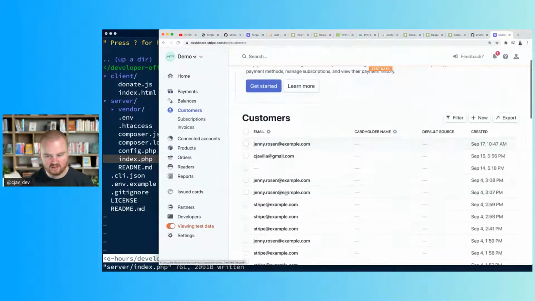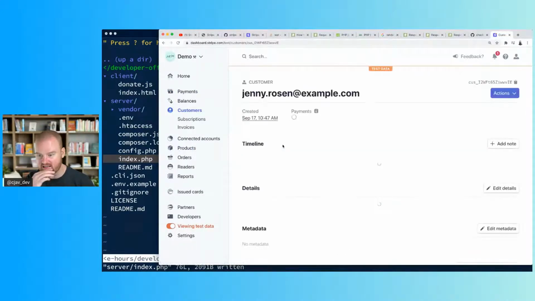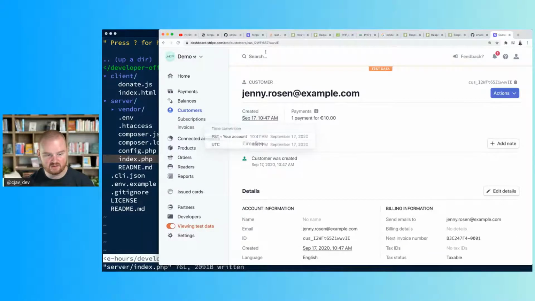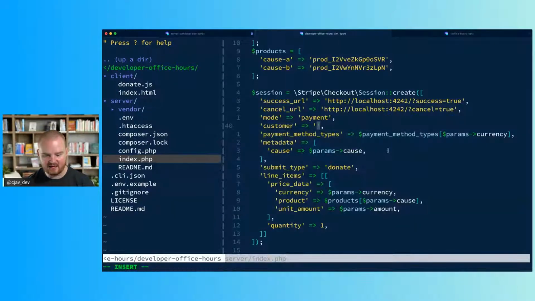We should have a new customer, Jenny Rosen, that just paid. This was just today, September 17. And here is their customer ID. You also have it over here. We can copy the ID and we're going to insert that here, right? So we're adding the customer ID. This would be representative of a customer coming back to pay again.